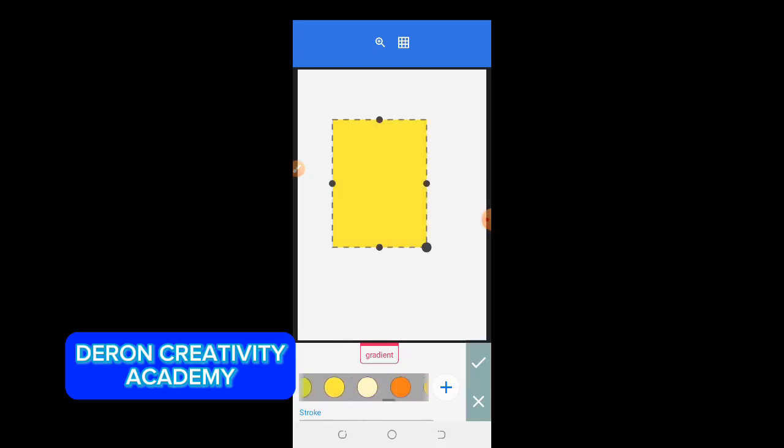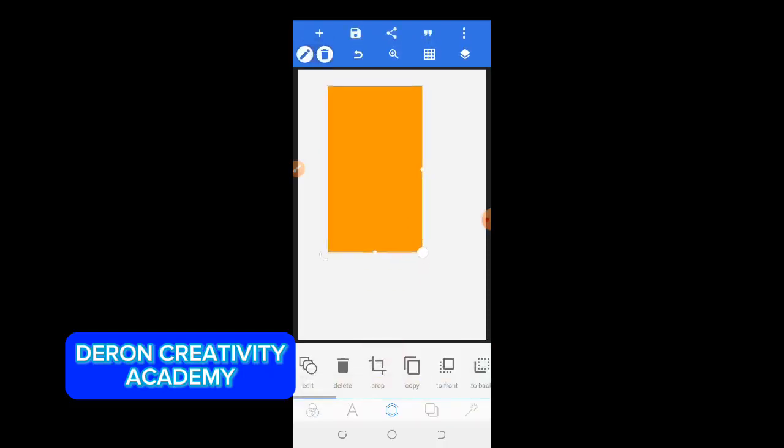Nope, let me use this one, this particular one here. Okay, I'm going to click on this to check it. So I have my shape here. Okay, so what I'll do now is to expand the shape.